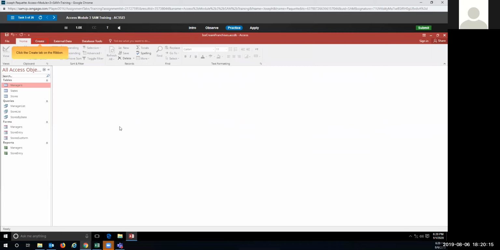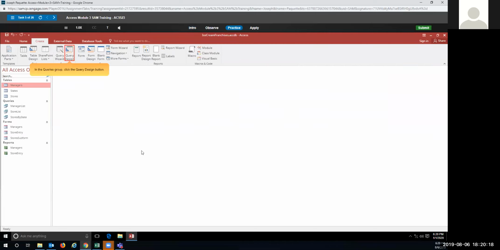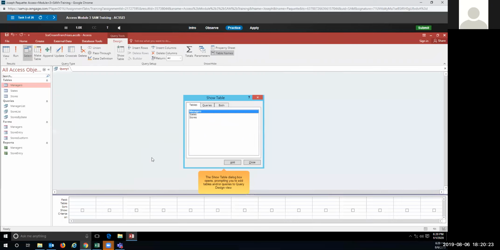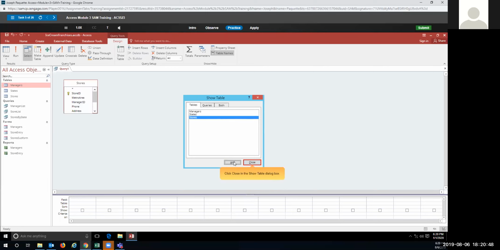Click the Create tab on the ribbon. In the Queries group, click the Query Design button. The Show Table dialog box opens, prompting you to add tables and/or queries to Query Design view. The first step in creating a query in Query Design view is selecting the table that stores the fields of information you want to select for the query. Click Add. Click Close in the Show Table dialog box.